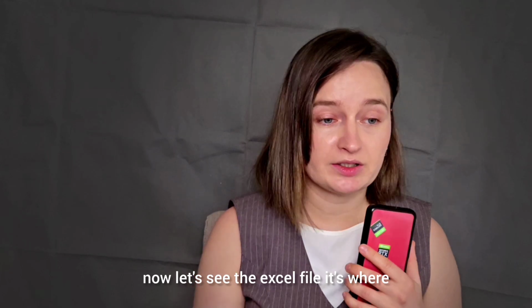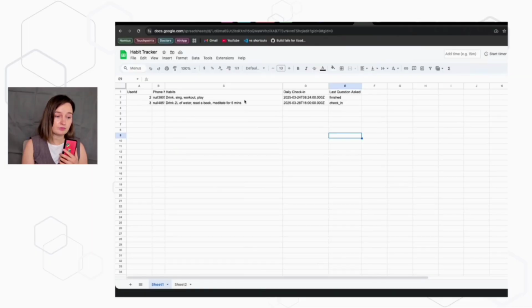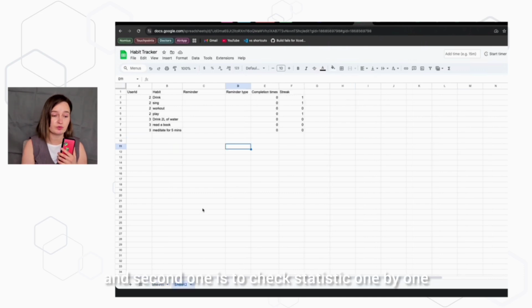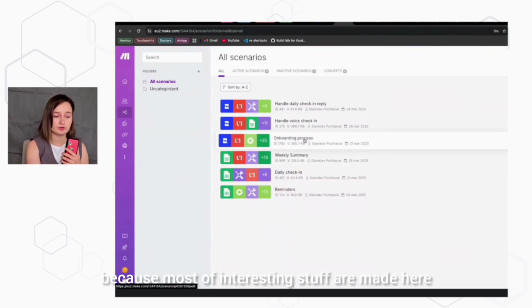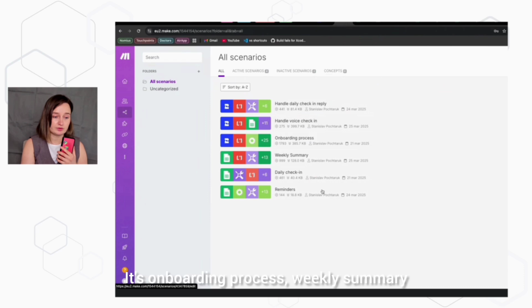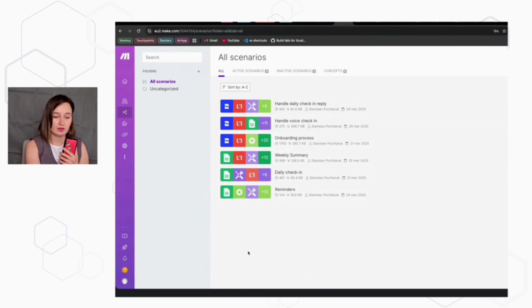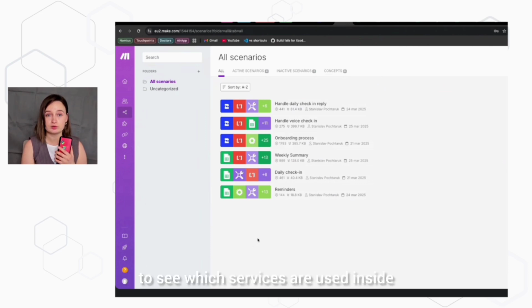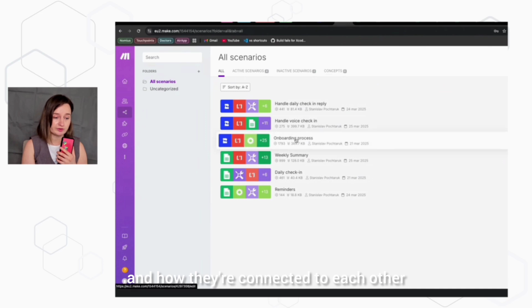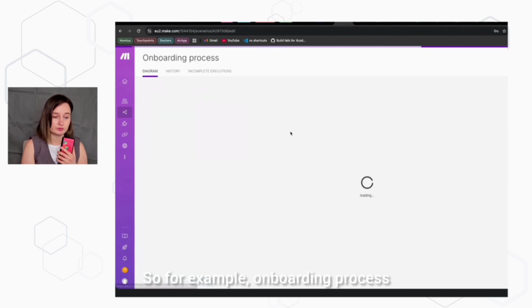Okay, let's go on. Now let's see the Excel file, where all the data is stored. We have 2 tables: one generally to see which habits the user has, and a second one to check statistics one by one for each item. Now let's jump to Make, because most of the interesting stuff is made here. It's the onboarding process, weekly summary, daily check-in, reminders, everything that we needed. Let's dive into some of them to see which services are used inside and how they are connected to each other. For example, the onboarding process.